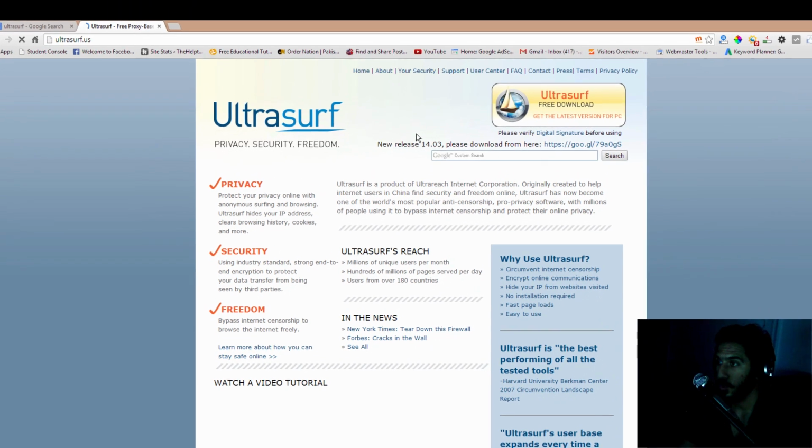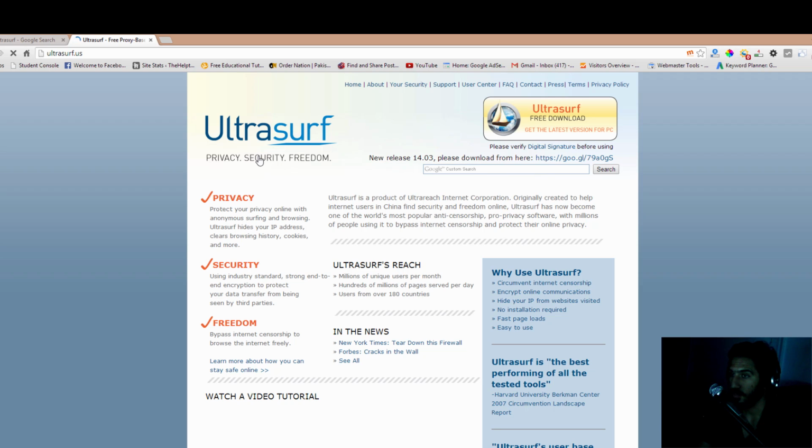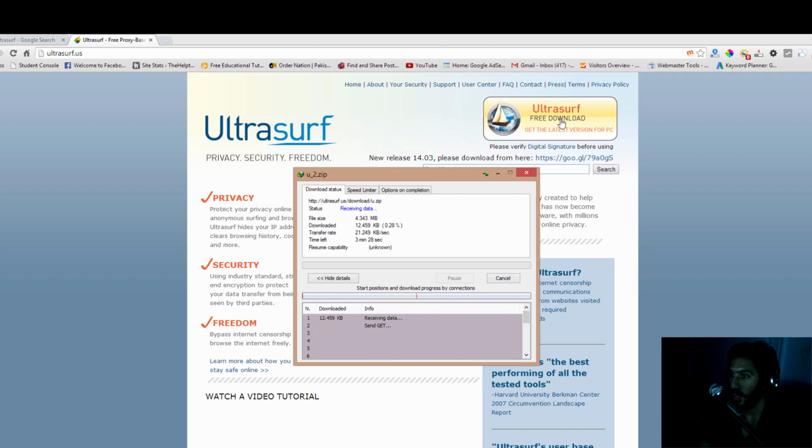So after you're on the page of UltraSurf, you can see that it provides you with privacy, security, and freedom. To get it, you just need to click on this UltraSurf free download button on the top right of your website. So just click on it and it will start downloading in your respective download manager.